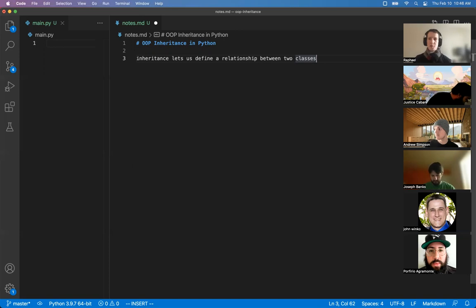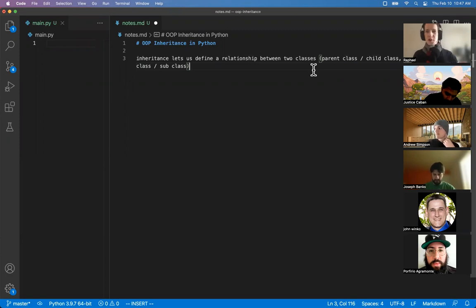So the two classes in this relationship are often called a parent class and a child class. You might also hear this referred to as a superclass and a subclass. So these are kind of equivalent terms. I might actually use both of these phrases at various points during today's lecture. So just know that one is above the other, one inherits from the other. But you might see a few different ways that people describe this.